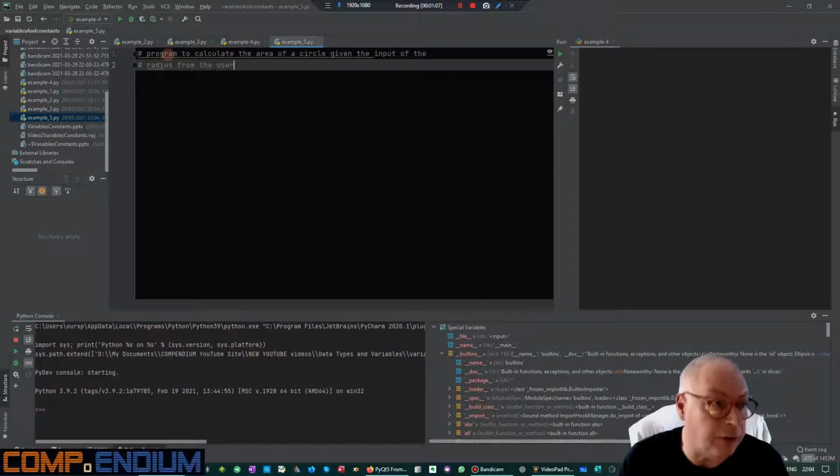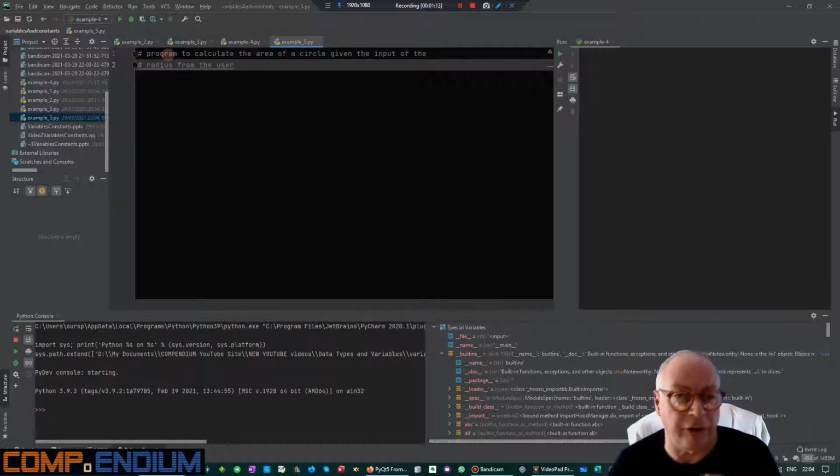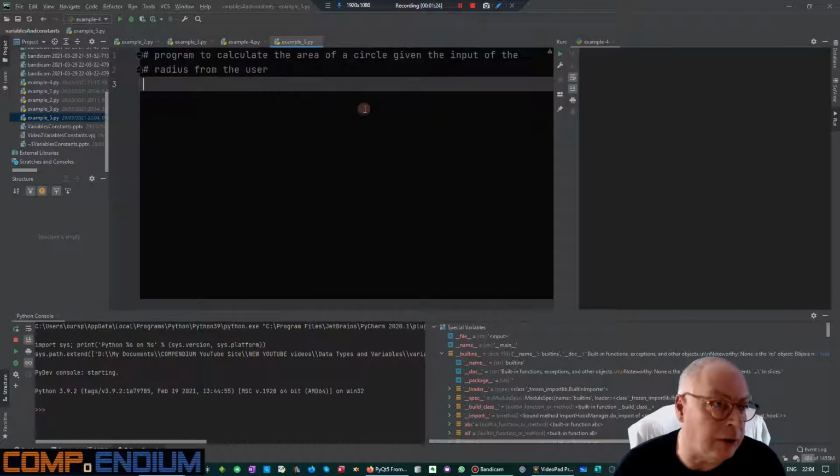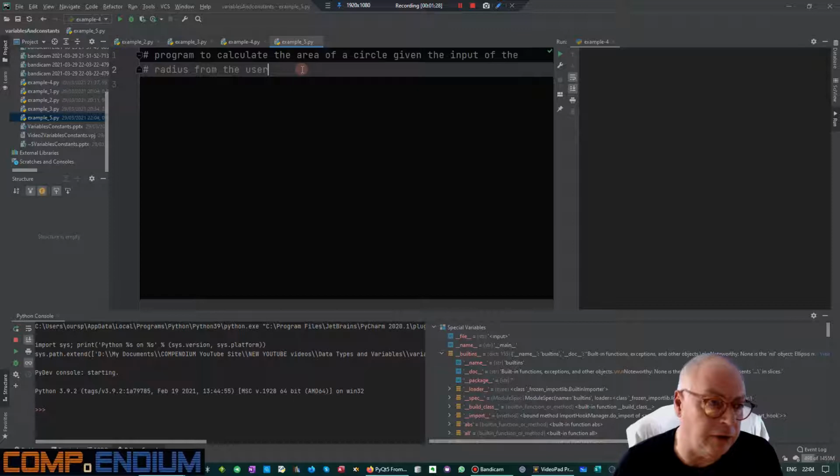from the user. Okay, so we're going to be using similar input code to what you saw in the previous video. Once again, don't worry about the syntax here. It's just an opportunity to show you how a constant and another example of a variable can work in a program. Okay, let's just zoom in a little bit. So program to calculate the area of a circle given the input of the radius from the user.